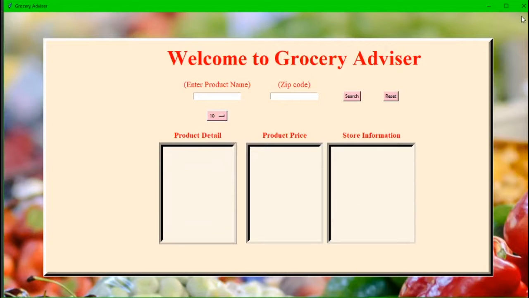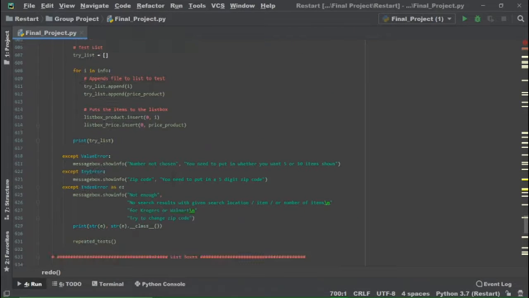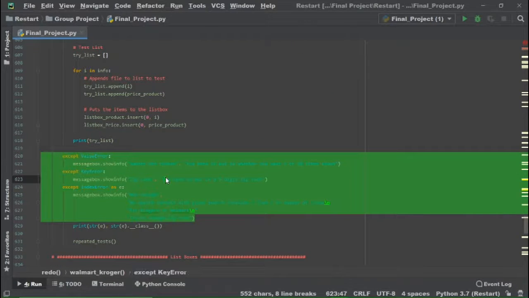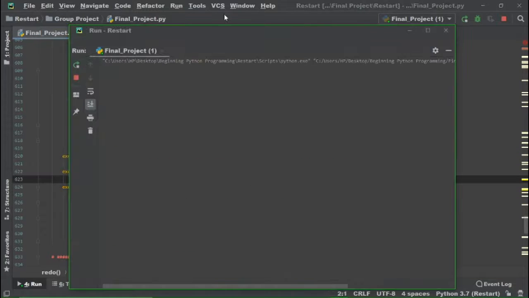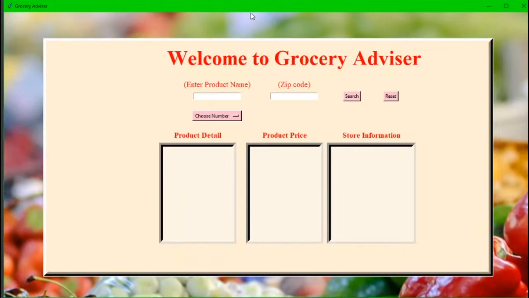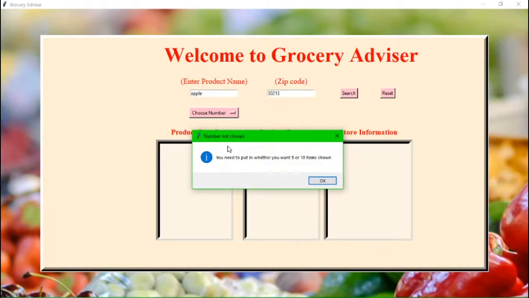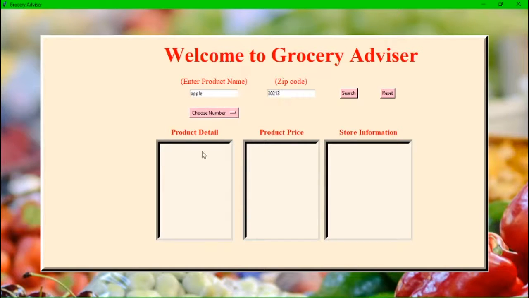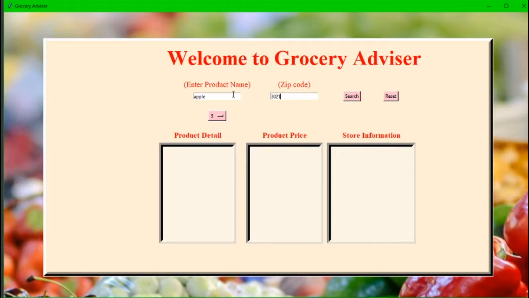Now, another thing I want to point out is the different try except block errors I added. Right now there's most likely way more errors than what I'm giving it, but I'm going to show you what errors and how they pop up. So if I don't choose a number and you just put in Apple and then your zip code and search, it's going to give you an error saying you need to put in whether you want 5 or 10 items shown. And because you didn't, it's not going to show anything. So if I click 5 and I put in 3021, as you can see, that's not a zip code because that's 4.